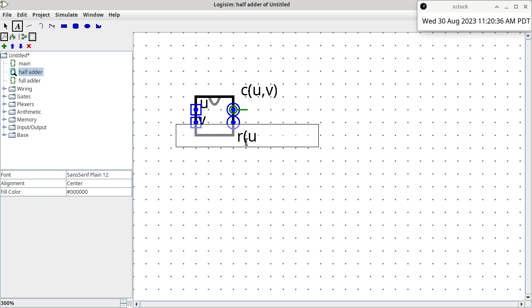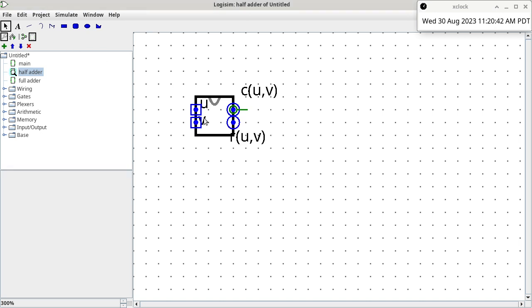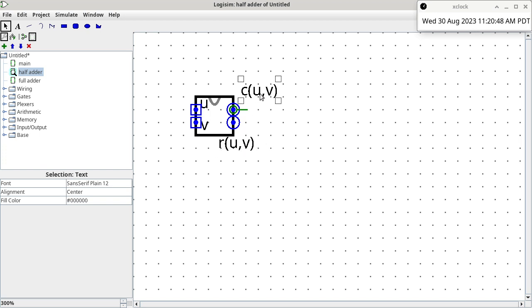So UV is really just a way to label the input. It really has no particular special meaning in this context. All I'm trying to do here is so that I can tell you which pin is which, and it would be more obvious to you how to make the connections as we get to the full adder. So are we okay with this part here? All the text here, U, V, C of U, V, R of U, V, are not important as far as connectivity of the circuit is concerned. But it is important in the sense that we are documenting the circuit so that when I'm using it, it's easy for me to tell which pin is which.